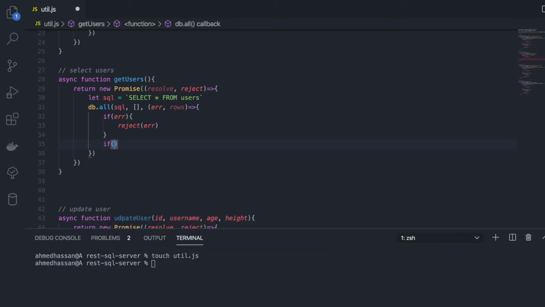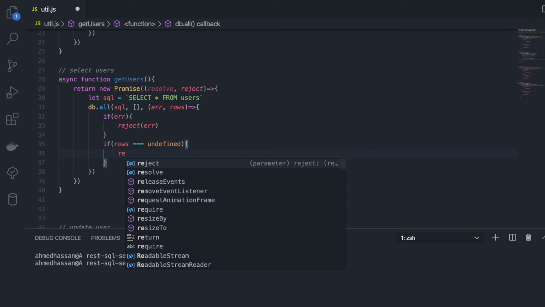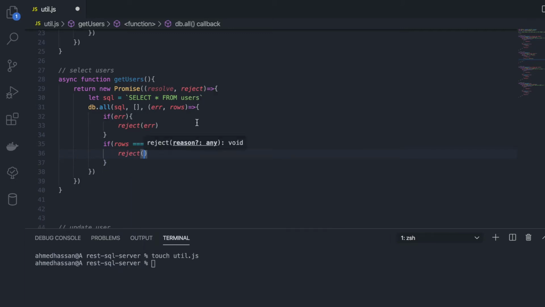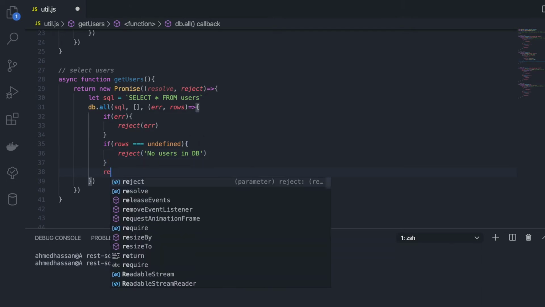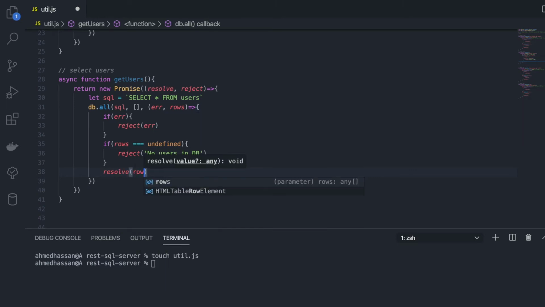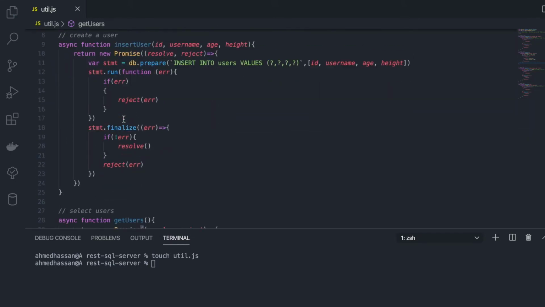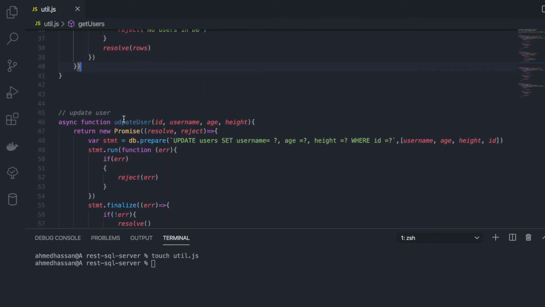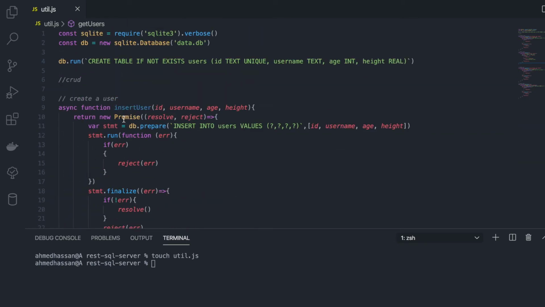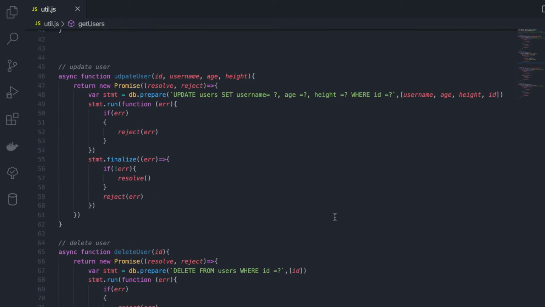I think I will also check if rows equal undefined. I'm gonna reject also. I just pass an error here: no rows or no users in database. Otherwise, I will resolve the promise with the rows obtained from the select statement. So I think that's about it. We have the insert users, get users, and update users, delete users. You can modify all of those. For the sake of the example, I'm just keeping it simple.